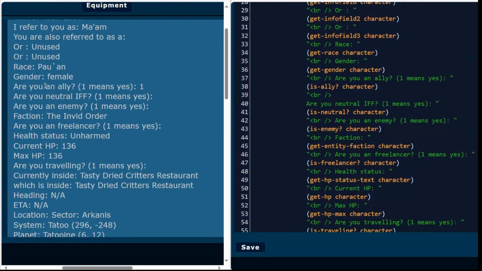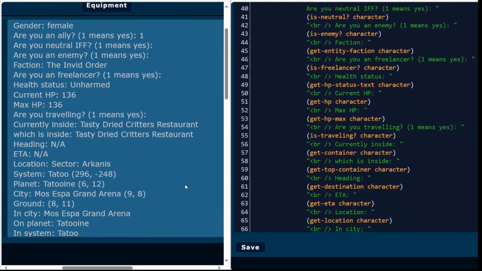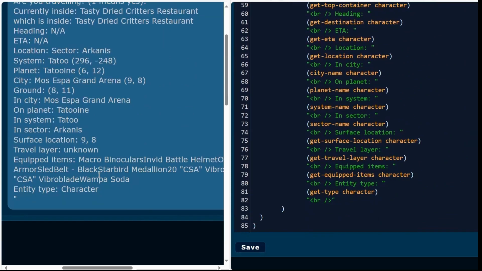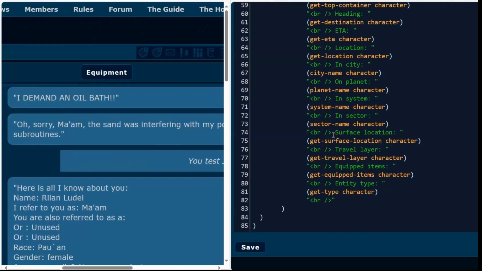You can find the race, the faction, health points, whether they're injured or not, their location, what they're carrying. In our next video, we'll talk more about data types and how to handle some of these to be able to do much cooler things with them. But that's an introduction for now.